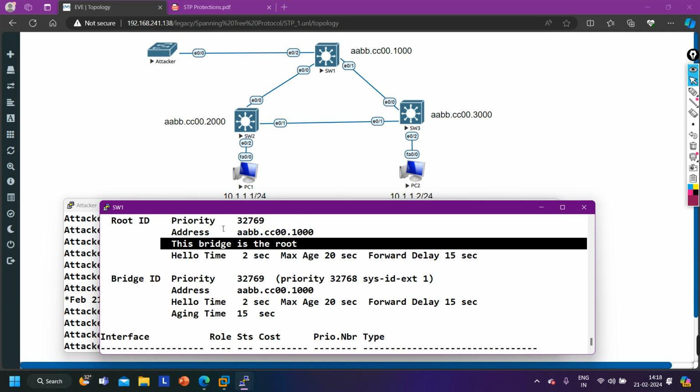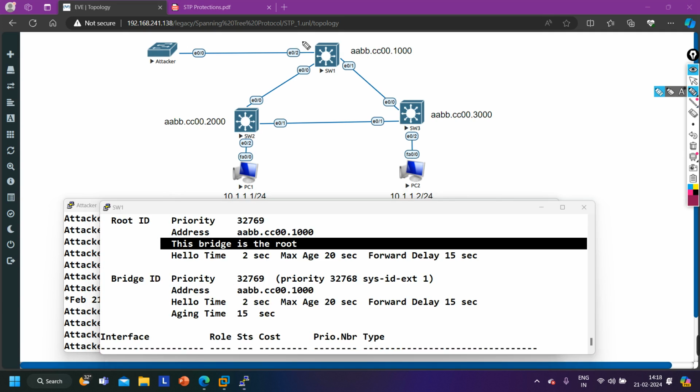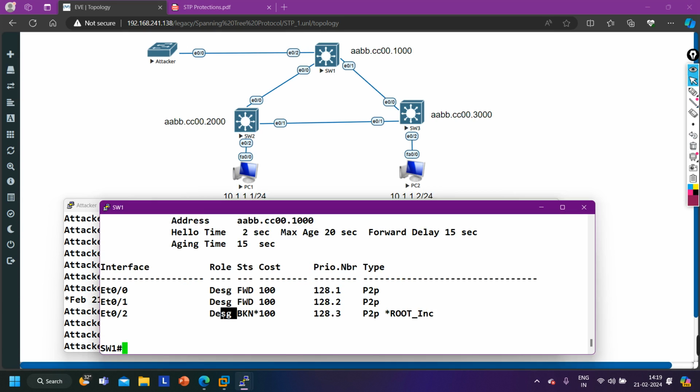For now, see, okay, the root guard feature is enabled on the E0/2 interface, right? So if this switch receives any superior BPDU on this interface, it will put that interface into root inconsistent state, and it will not allow this port to become RP. So still this port is what? Your DP port. Still this port is your DP port, designated port, right? And switch 1 is still your root bridge switch.